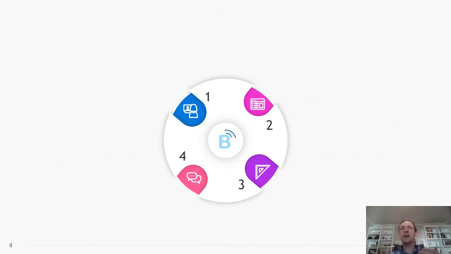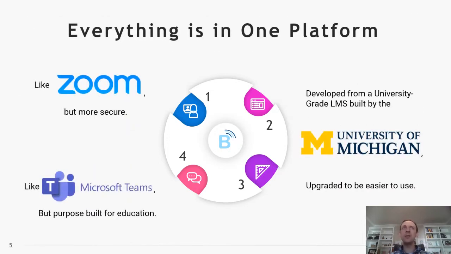So you can think of this as a combination of different tools that you may be using, right? So our virtual classroom is like Zoom, but it's more secure, right? And our LMS piece with the curriculum and with the reinforced learning, we actually developed that from a university grade LMS built by the University of Michigan. But we upgraded it so it's easier to use. Okay, and that actually is used across the country in lots of different universities, so it's very robust. And you can think of our social collaboration like a Microsoft Teams, but purpose-built for education. We have more features that lend themselves to an educational environment. So it's a very robust platform.